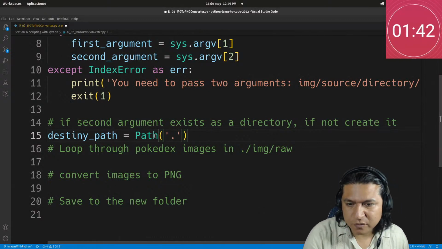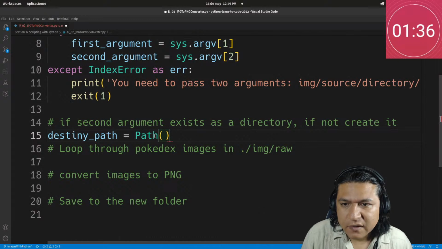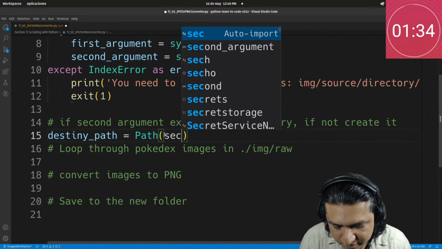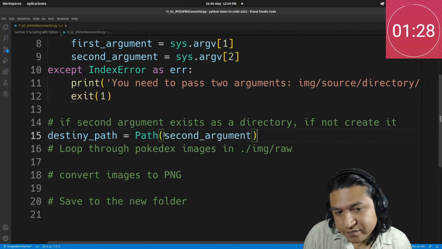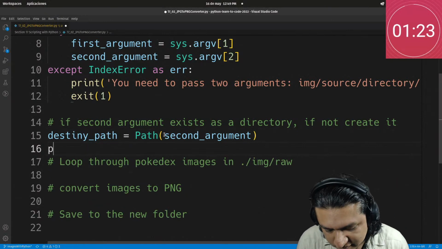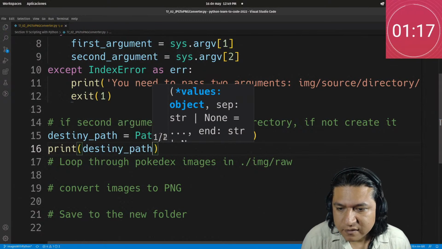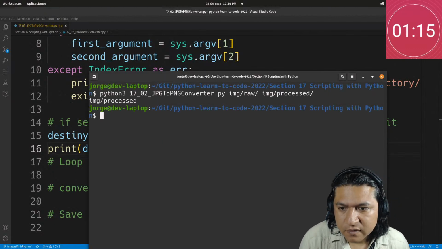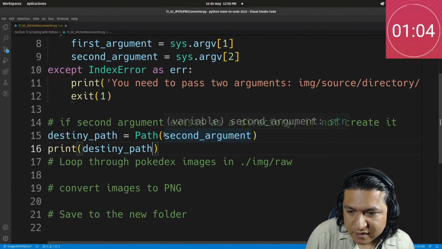And the parameter is not going to be this current directory. It's going to be the second agreement. That should be it. Okay. I'm getting this. I wonder if I can print that destiny path. Okay. Python 3 EMG process. It actually prints the destiny correctly.